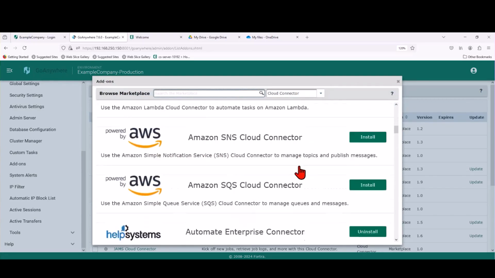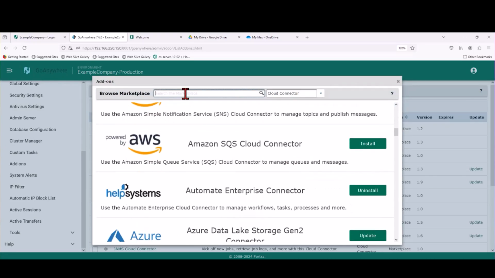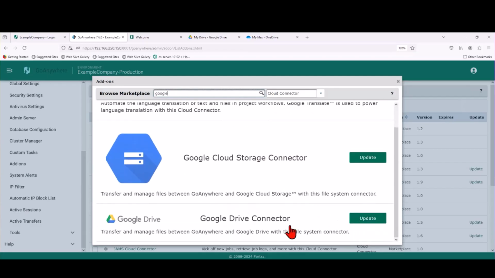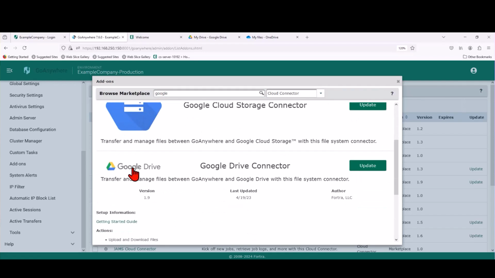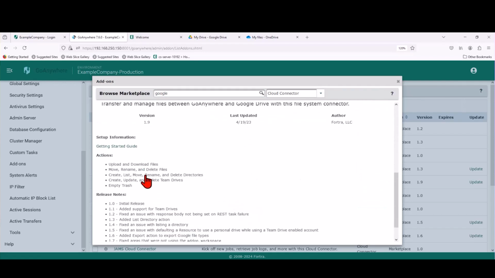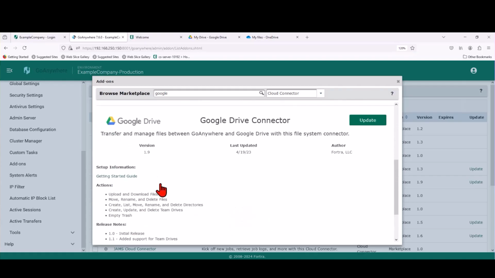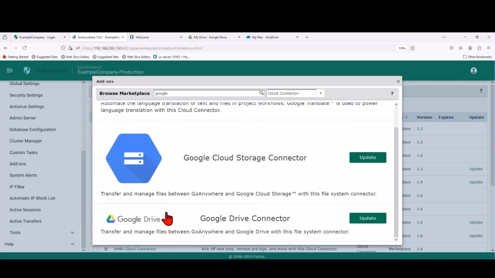So on any one of these, let's just say, for instance, we want to focus on the Google Drive, because that's the one that we're going to start with. We'll just search for Google. Here is my Google Drive connector. If I just click on update, this is actually updating the existing module that's on my system. If I click the Google Drive icon right here to expand it, you'll see that I have things like the features that are available, release notes associated with it, and I could download these as well.